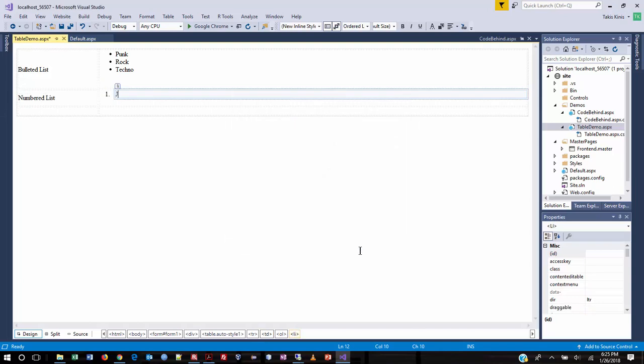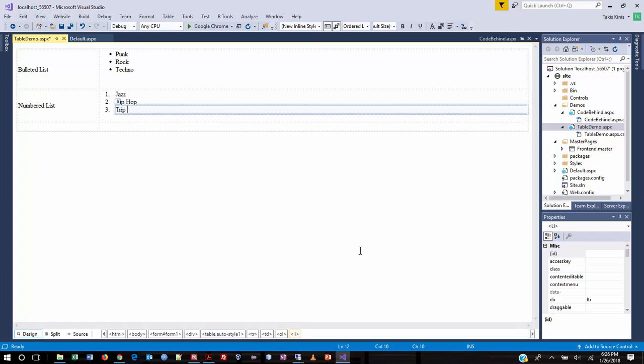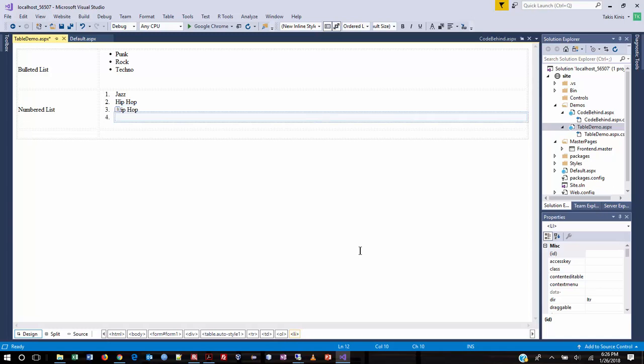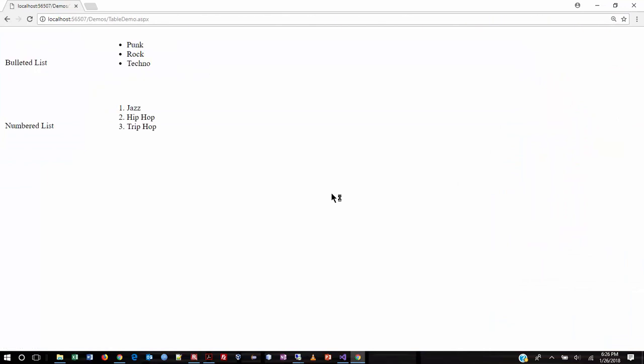So now they want us to add jazz, hip hop, and trip hop. Okay. Yeah, I guess so. Once again, that wraps up this exercise, believe it or not. So hit play. Let's see what it looks like in a browser. Yes, the output window does not need to be that big. Not too bad. Right? You guys have something that looks at least kind of like this? Okay, good.